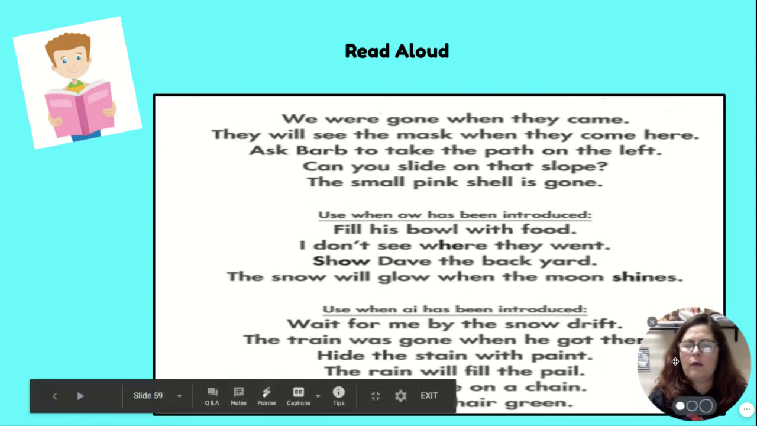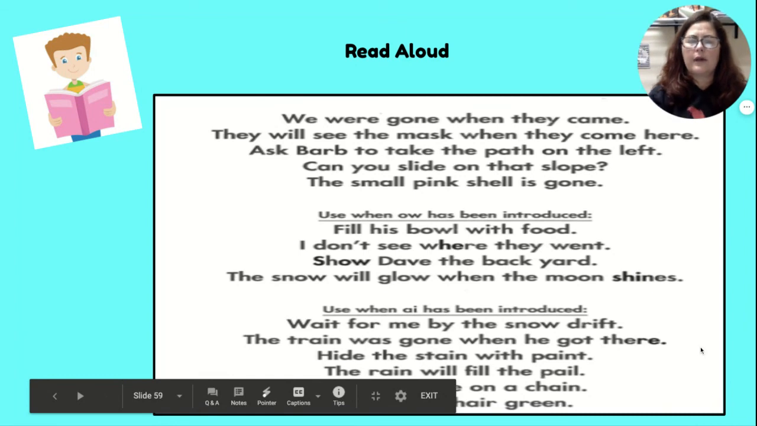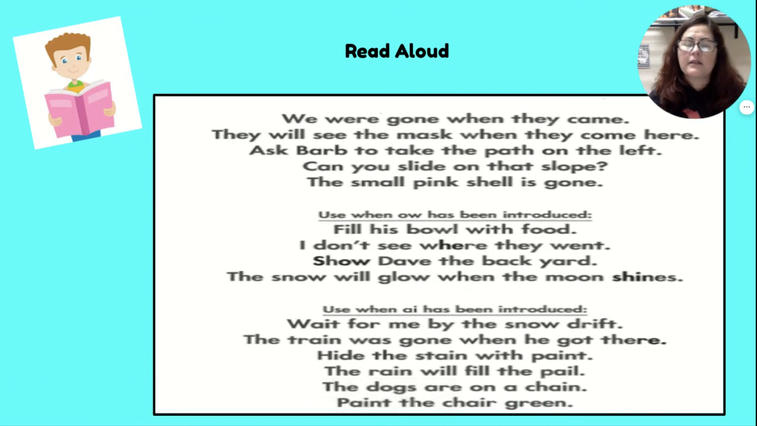Okay, and now we're to the final section, our read aloud. You will probably at this time need to pause the video so that you can read this out loud. Once you're finished reading, then that is the end of our Reading Level 27, Day 3 lesson for today.